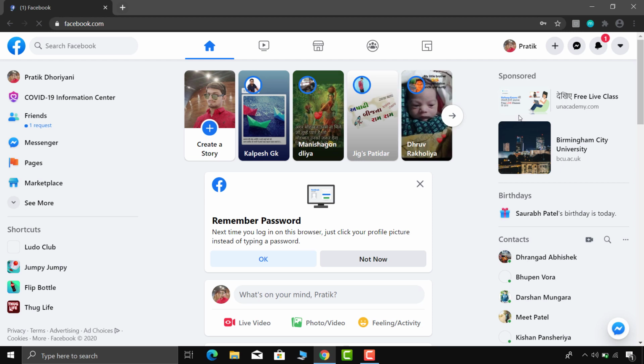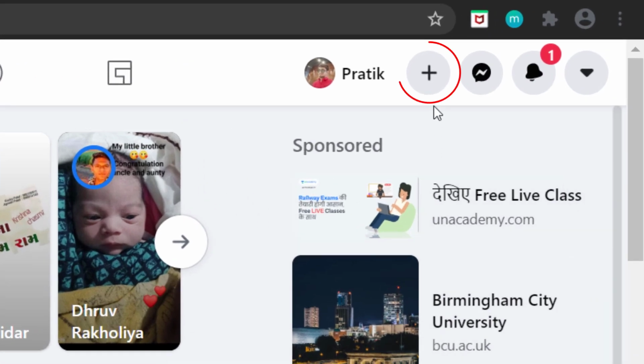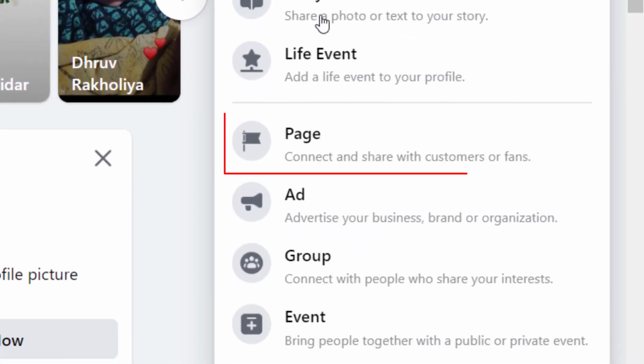Next, for creating a Business Manager account, we need to create one business page. For creating a business page, click on the plus icon. You will find the plus icon on the top right corner. Select the page option.